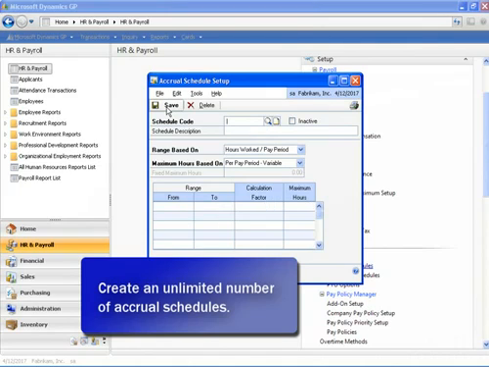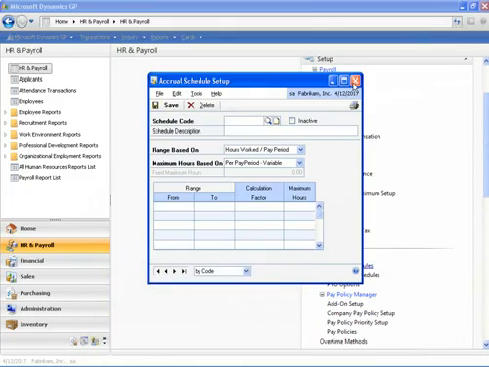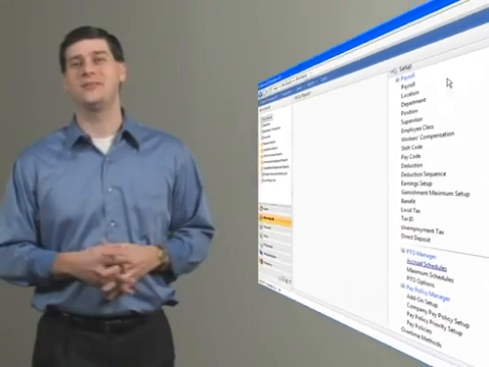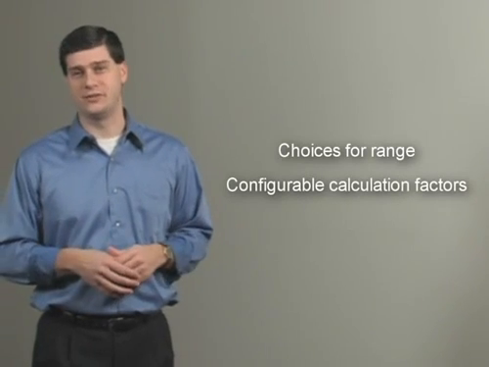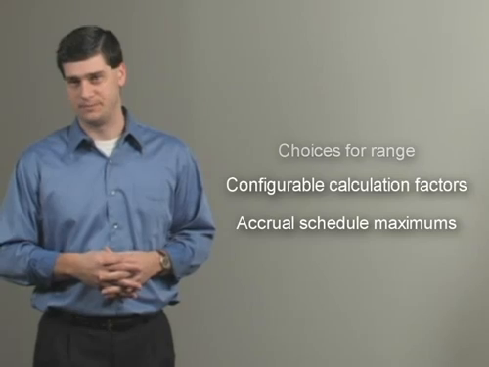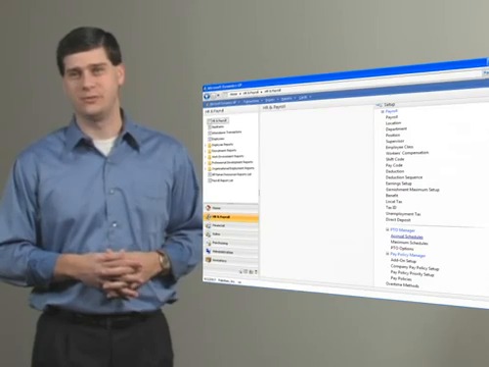Let's go ahead and save that accrual schedule. Our accrual schedule is now complete. PTO Manager gives us the ability to set up flexible accrual schedules by providing us with several choices for the range, configurable calculation factors, and accrual schedule maximums. Now, let's go assign our employees to use this accrual schedule.